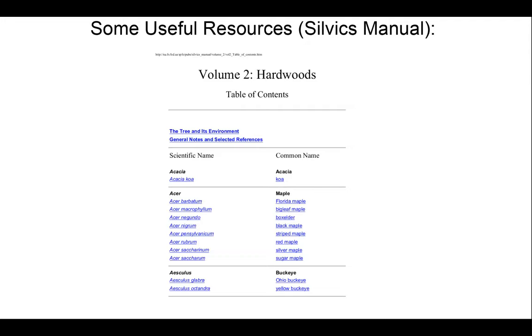So I'm just gonna throw some references out there that I like, and I could talk all night even about the references that I find useful. But anyways, the Silvics Manual, which is, I think, available online still as a public service of the United States government, I highly recommend checking it out. Good information about all the trees of North America. There's volume one on softwoods or coniferous trees, and volume two is on the hardwoods. It covers the elms rather well.